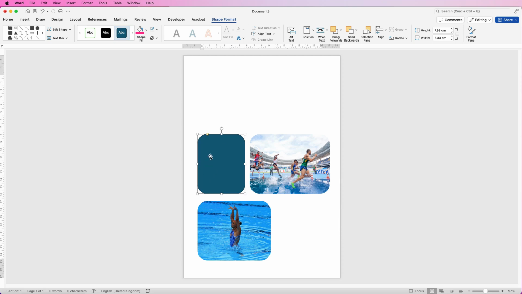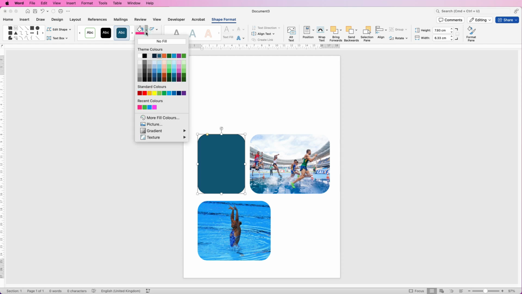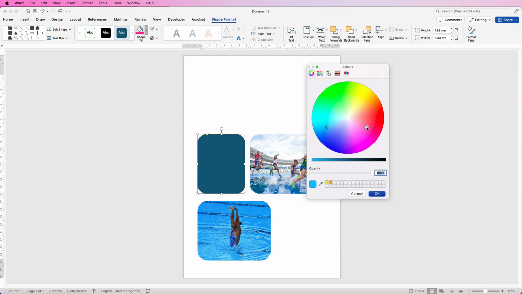So once we've selected it, you can see once again we're on shape format. You can go to this shape fill icon here, click on the drop down. Now you can select from any colour you want, but to make this a lot more cohesive, what you really should do is try to match some colours in your images, and usually up to 3 colours is acceptable. So go to More Fill Colours, and here you'll see you've got this colour wheel with this little circular icon.